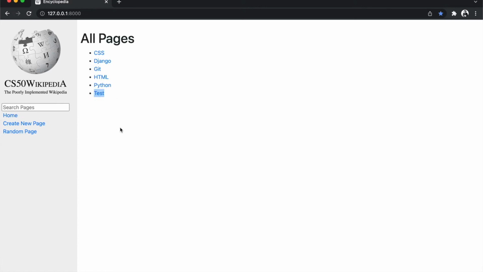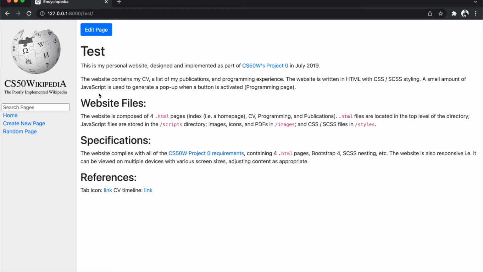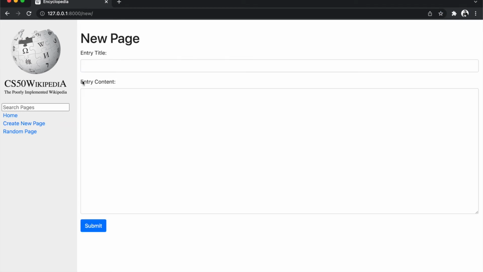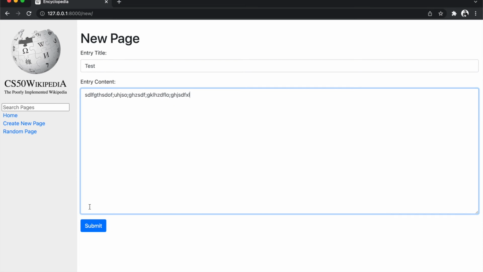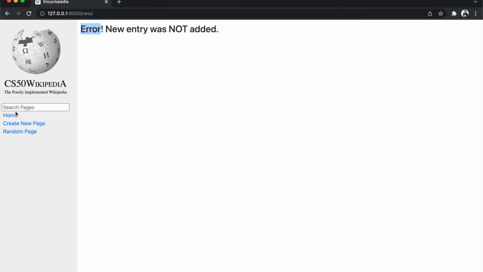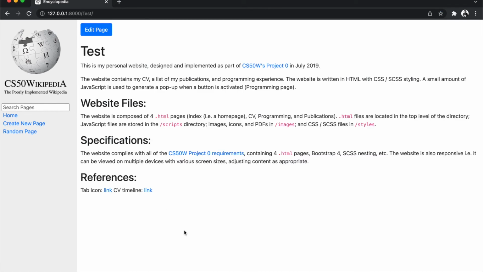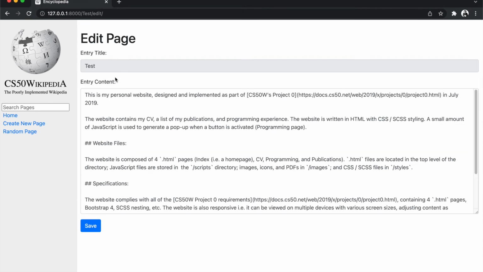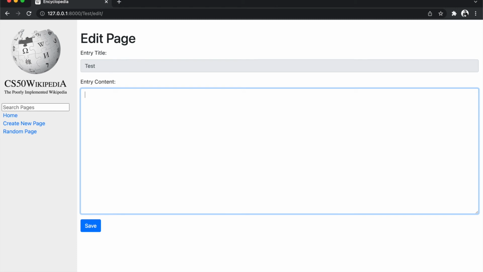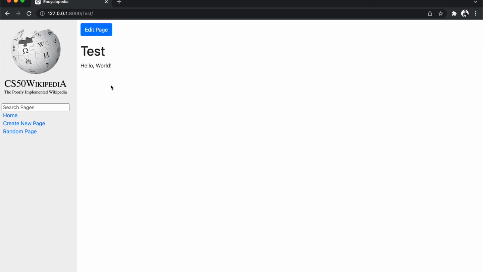If, however, I return to new page and try to create an entry which already exists, here I re-enter test and put some garbage content in, I receive a warning notification, and importantly, the previous page is not overwritten. Now you will have also noticed that there is an edit button at the top of every entry. If I click this, I'm taken to that entry's page, which contains a pre-populated web form, the title of which is disabled to prevent me from renaming it. Here I can edit the contents of the form, and when I click save, I'm directed back to the updated entry, edits intact.